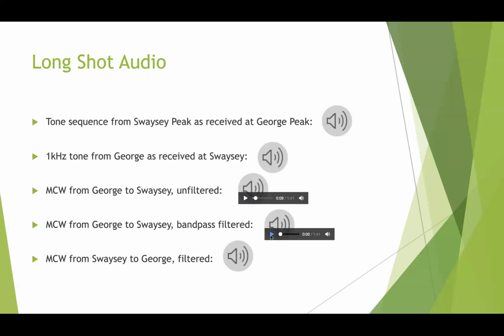That's without filtering. Let's listen to it with the filter on. So that's pretty solid, pretty copyable, right? And then this is the opposite direction. And again, that's copyable. It's pretty low. It's down in the noise there, but you can copy that signal. And so that's all they needed to do. They successfully made a connection over 173-mile length.